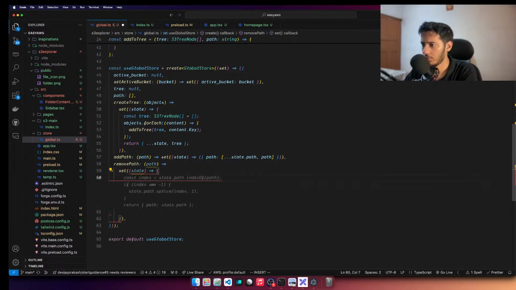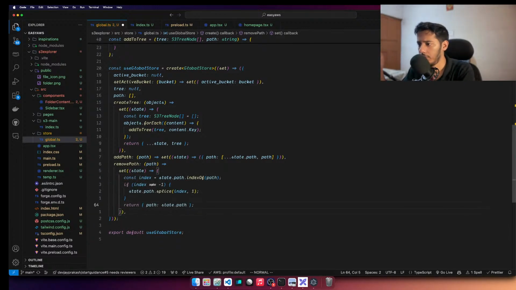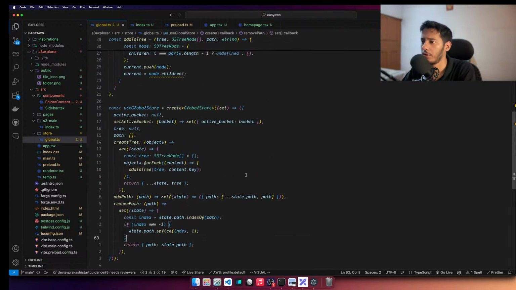Can you suggest me some code? Thank you. That if state.path, what did it do? So it found if it does not exist, okay, that makes sense. And it returns the path, the new path after removing, and this also returns the, oh, because we have to set. Okay, makes sense.